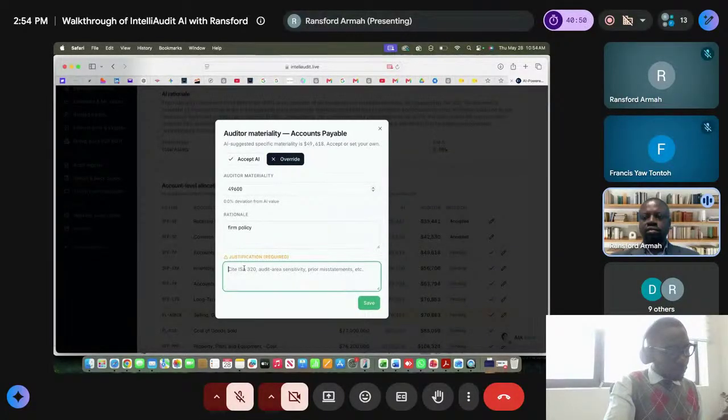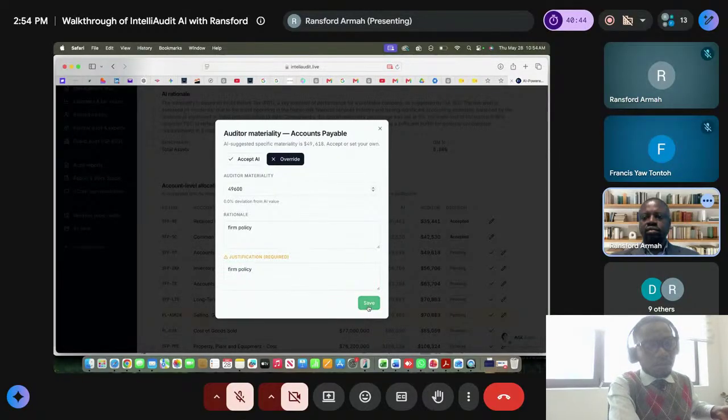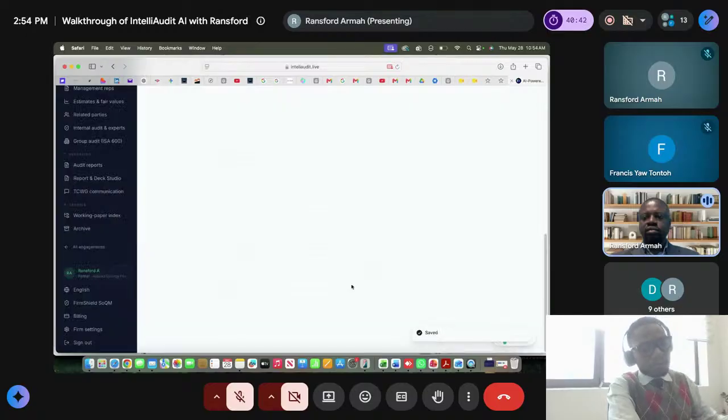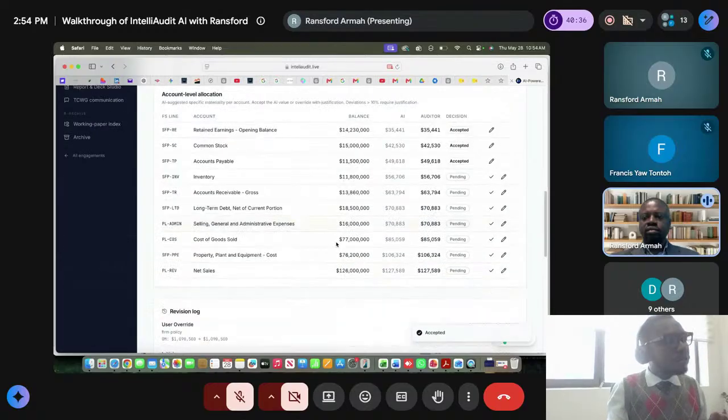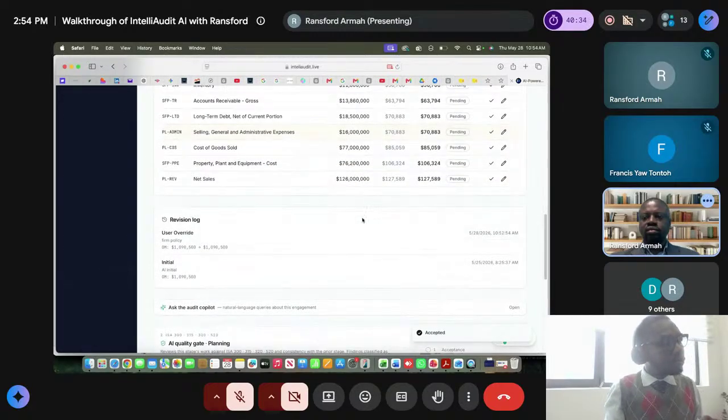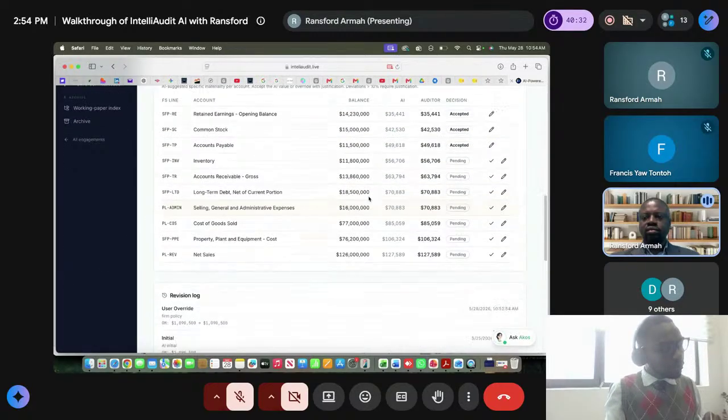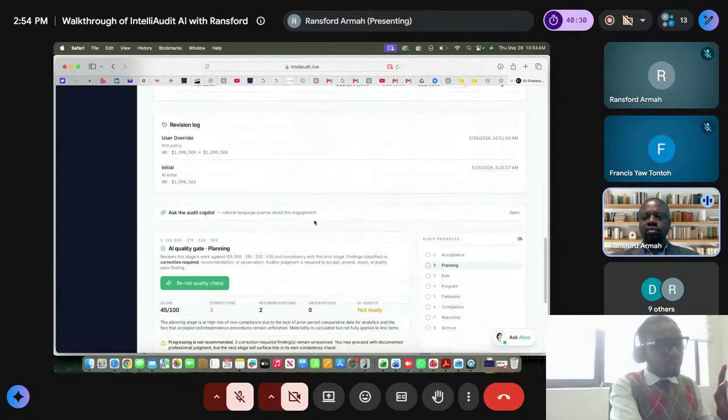Oh, this is a justification, sorry. Okay. So you see how it guides me, it tells me what I'm putting there is not right. Now I'm overriding it, I can accept it. So this is how you do the account level materiality assessment, and then revision block.